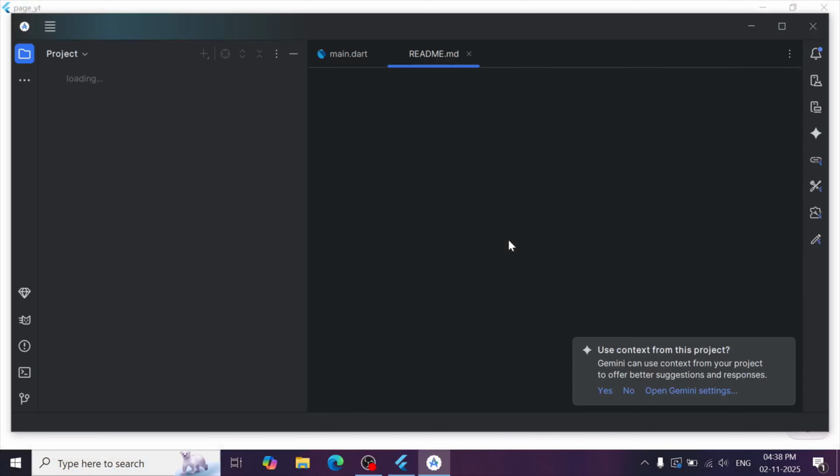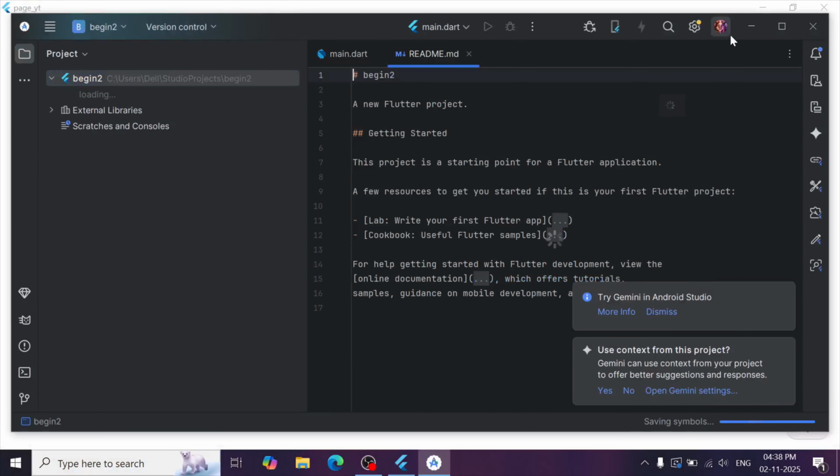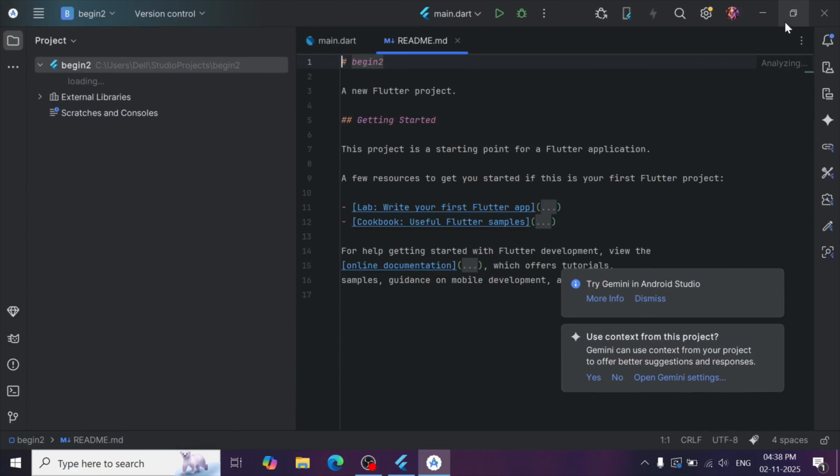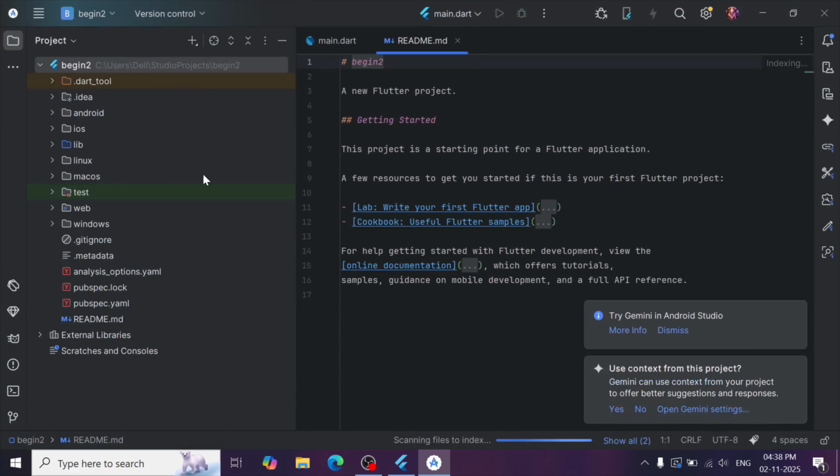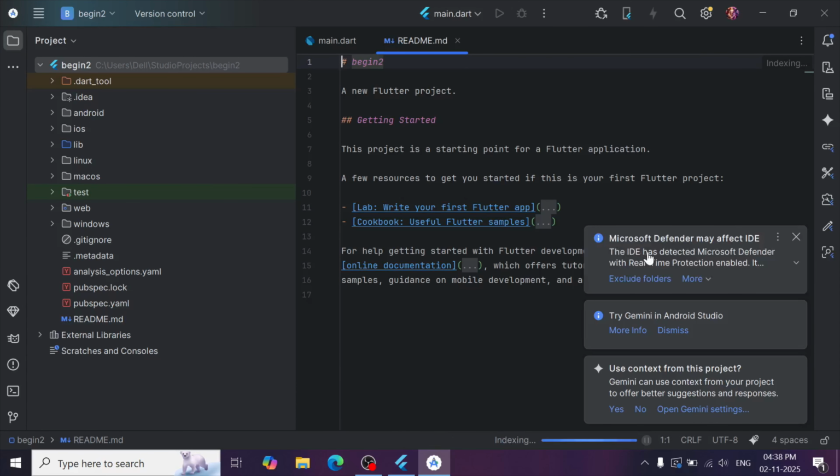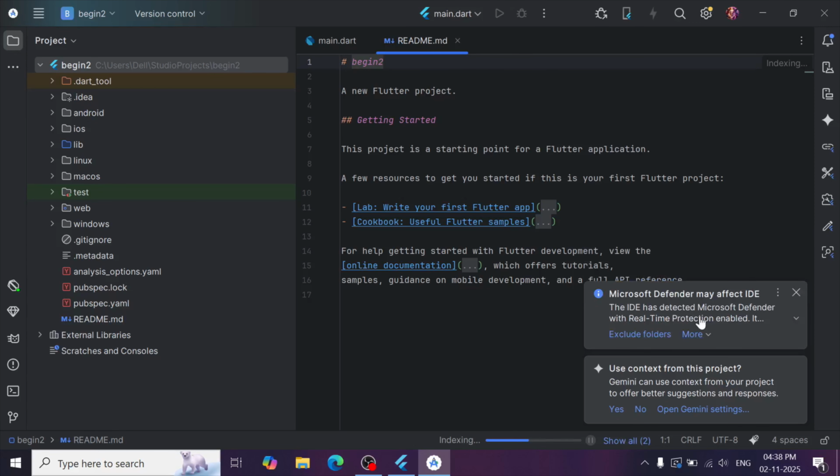And I think I already have some default things. I haven't changed much. Yes, you can make it a lot better, but you can see it says that a micro dependency may affect your IDE. Yes, that's an issue. Sometimes Android Studio alerts you about this. It tells you that Microsoft Defender, Windows Security, is affecting your performance in Android Studio, because sometimes its files are treated as a bug or a virus. So what you can do is exclude folders.